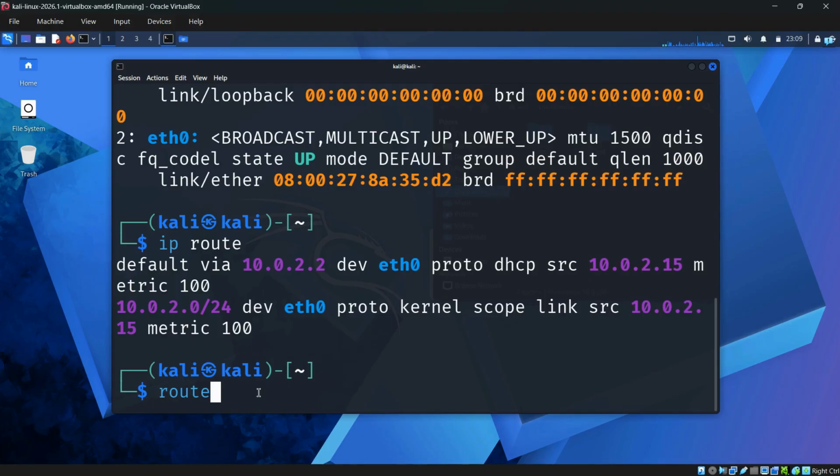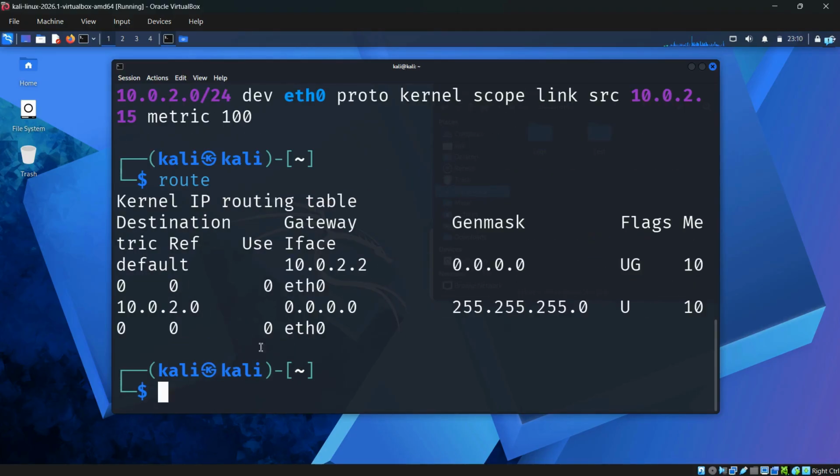Then we have route. The route command is used to display routing tables, as you can see. We have gateways and your destination and all of them. So the network configuration, the routing tables, can usually be seen when you use route.